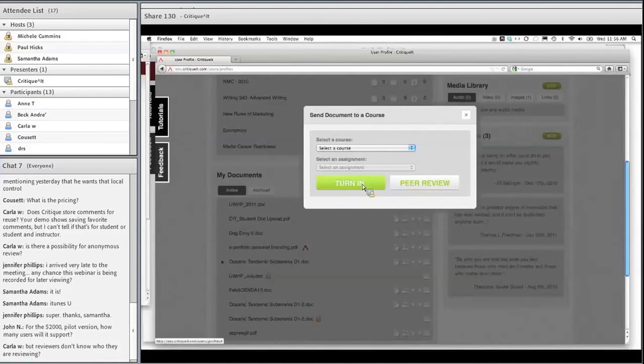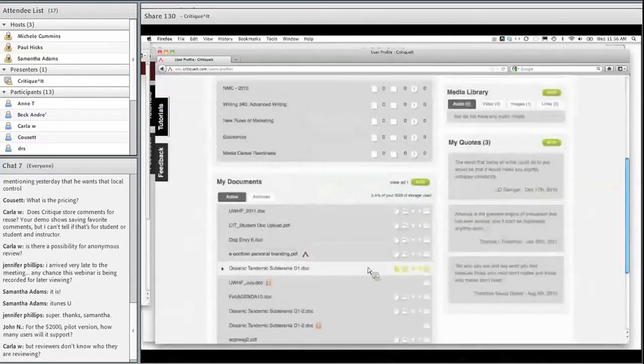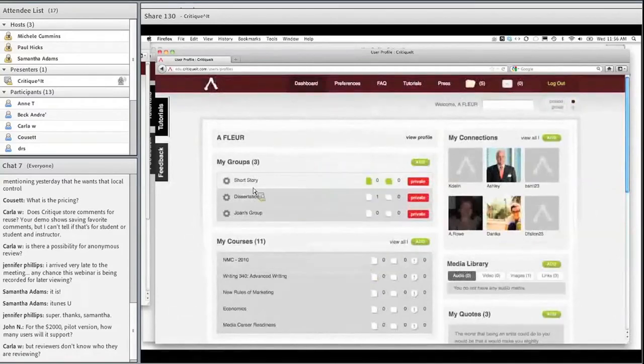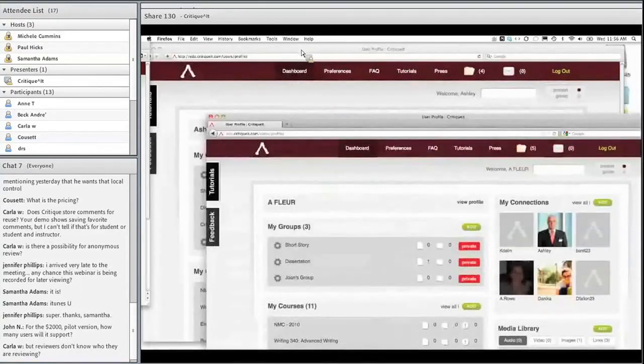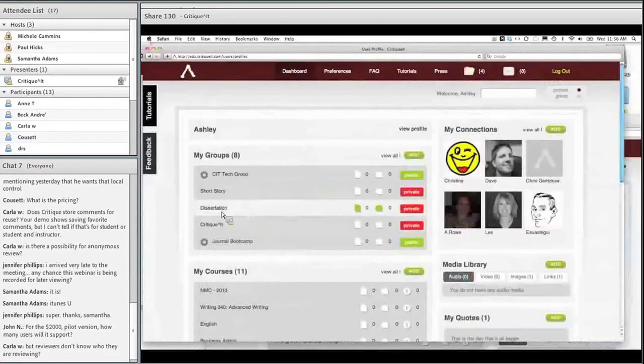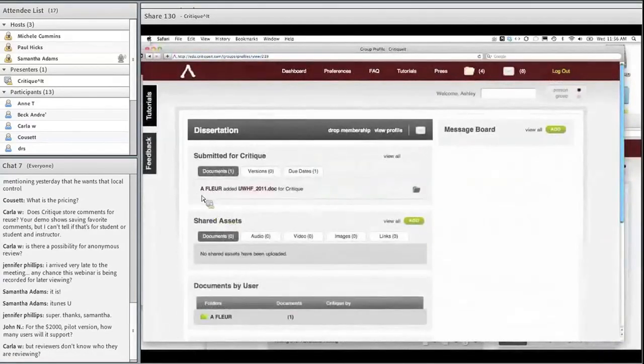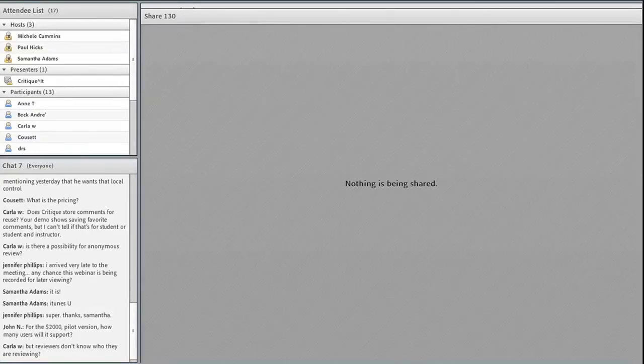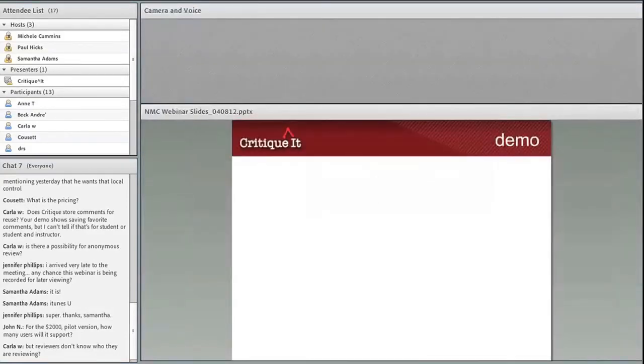Thank you. And just a follow-up, a clarification from the audience. Do the reviewers know who they're reviewing, or they don't know who they're reviewing? They do know. So in this case, if I switch to my profile over here and go into that dissertation group, you can see I know that AFLOR added this document for critique. So I do know whose document it is. When I say blind peer review, what I mean is if three other people left scathing reviews, I wouldn't see any of them. So I'm responding to a blank, uncritiqued original document every time. Ah, that makes good sense.